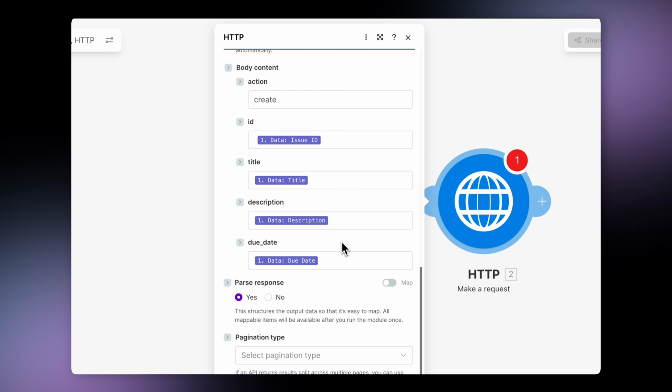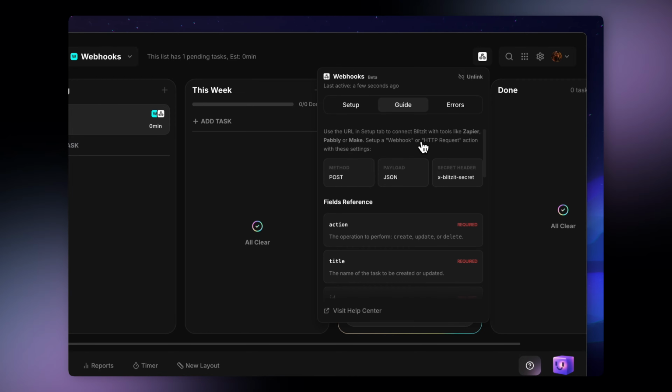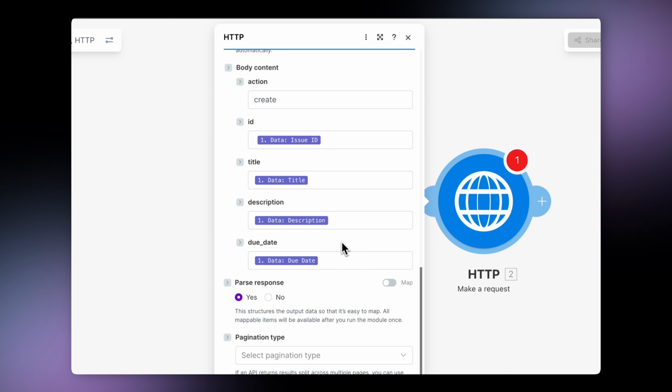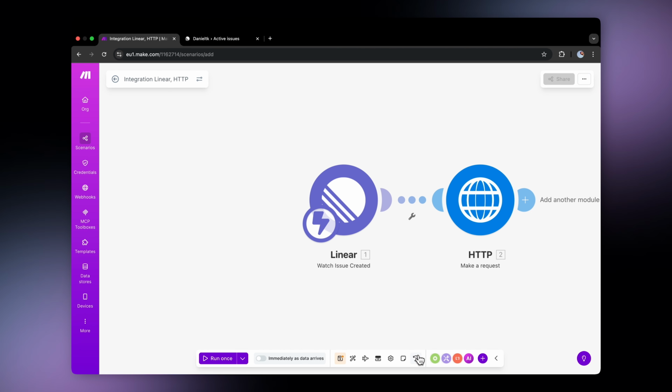If you want to go further, you can also include more optional fields like a URL or an estimate. The Guide tab inside your Blitzit Webhooks panel has a full list of supported fields. Once everything is mapped, click Save.